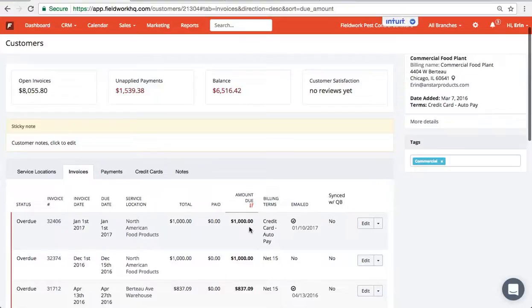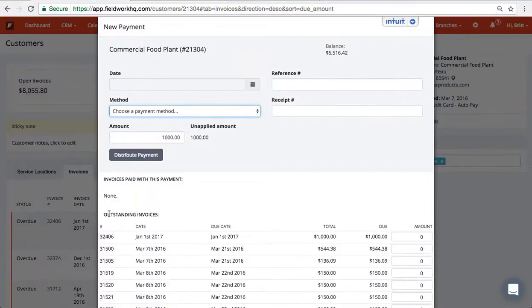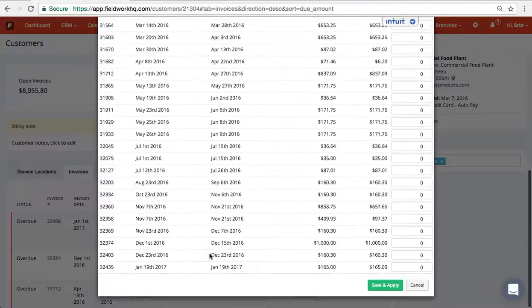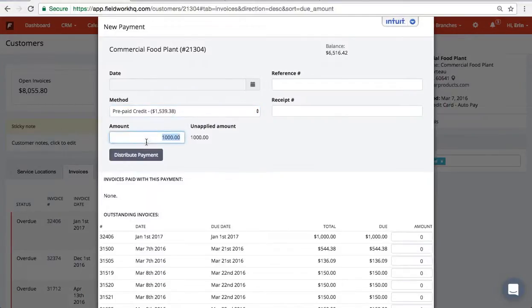So from here we'll do a few samples. When I click the drop down arrow to the right of the edit button and then mark pay, you'll see all of the outstanding invoices. For now I'm going to use the overpayment or prepaid credits that are available on the account. And I'm matching it because I want to apply everything. So in order to make sure it applies to all open invoices, I click distribute payment.